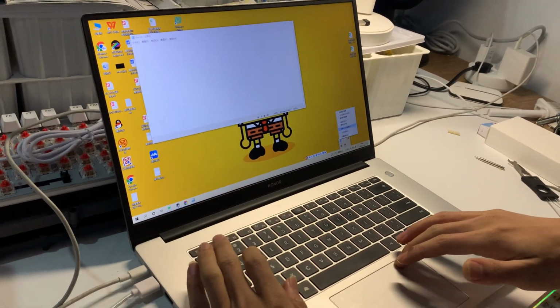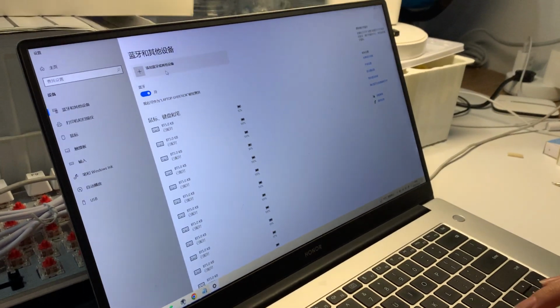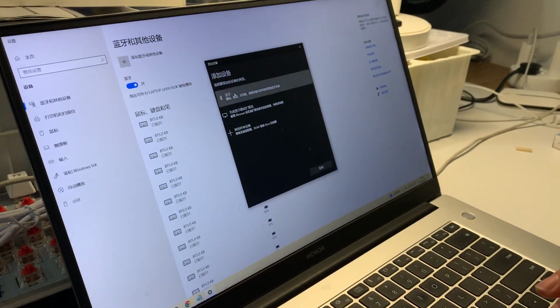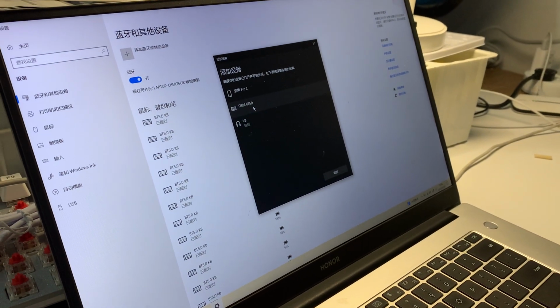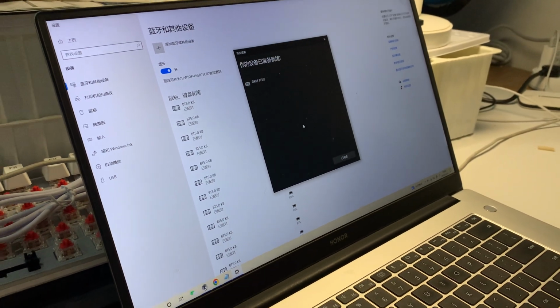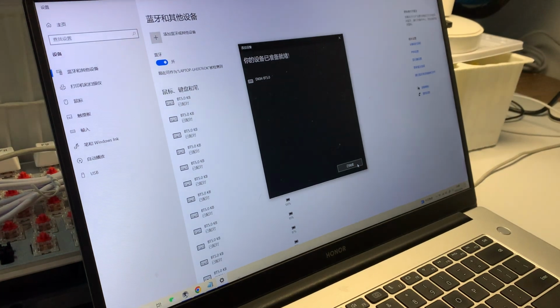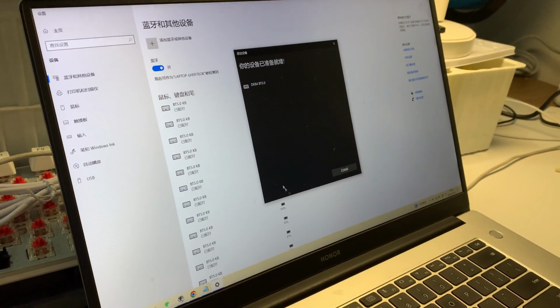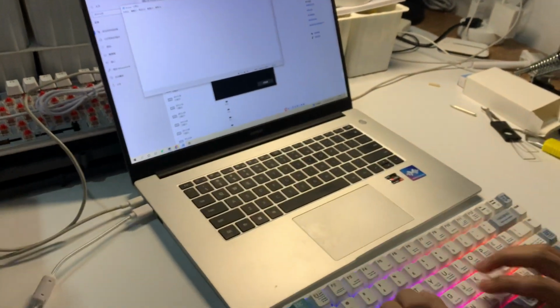We switch on computer Bluetooth. We just find the keyboard from here, and we see this BT5.0. It is this keyboard, and you can see the connection succeeded. And okay, we can test now. Now it is in Bluetooth mode, and we can type.